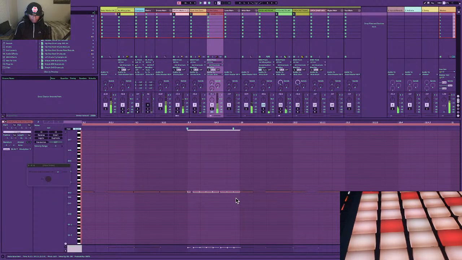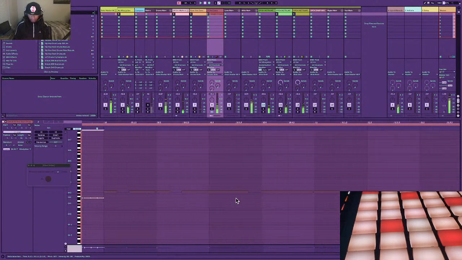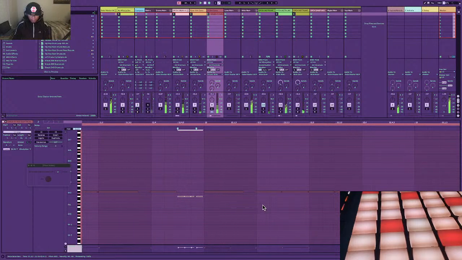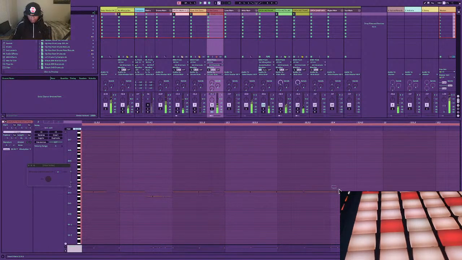I want it to come down. There's a character, you know? Everything likes to have character to it. As you can see, these hi-hats aren't dead even either. They don't hit the grid all the time.